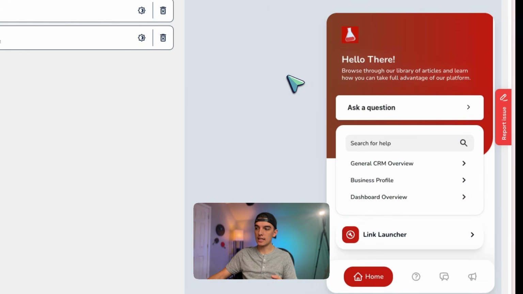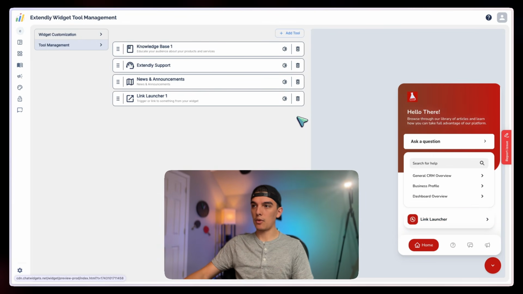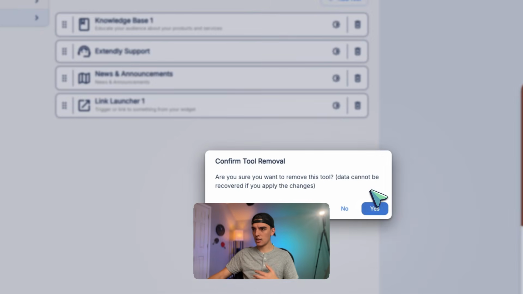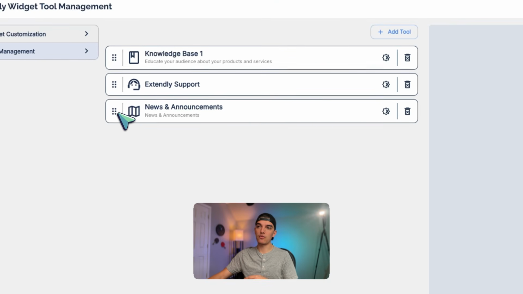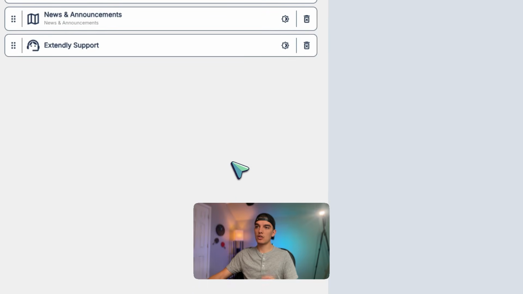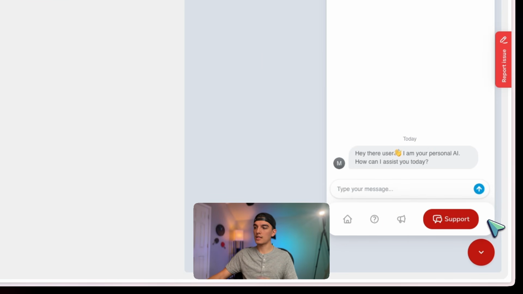The links then get added on the home page, and right now it says link launcher. So I'm going to go ahead and trash that because I don't want my clients seeing a random link launcher. You can also choose the visibility of each one of those, and then of course reorder each one of these sections. I'm going to put the news and announcements just above the Extendly support, so it's in between, and the support is on the far right hand side.